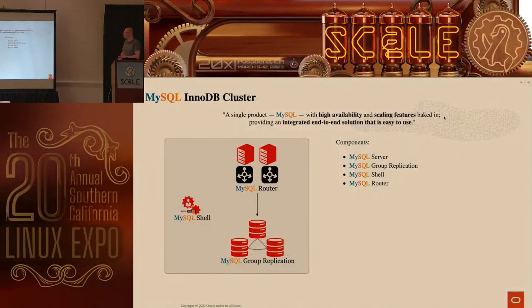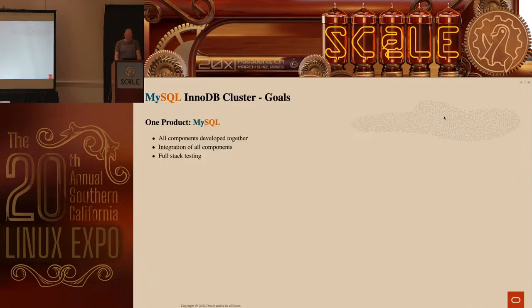Now, a little bit more about InnoDB cluster. It's a single product. The good thing is this is all developed internally within the MySQL team at Oracle, and it's basically one product. Everything is developed together. All engineering teams are aligned on what they need to do. We do full testing of the entire stack. We make sure that everything works nice and smooth with each other. It's very easy to use with MySQL shell.